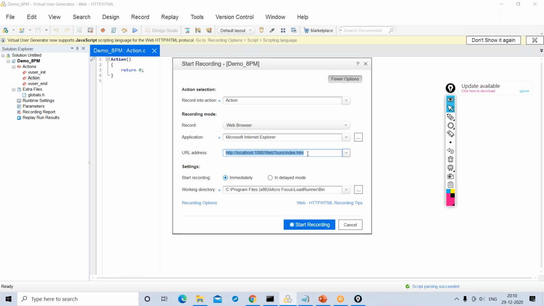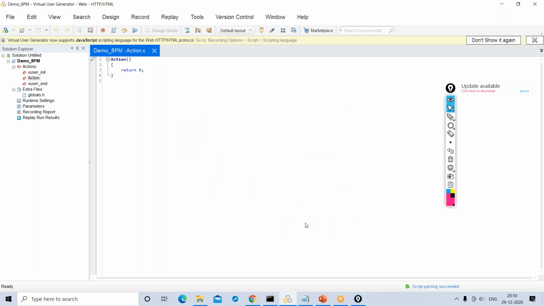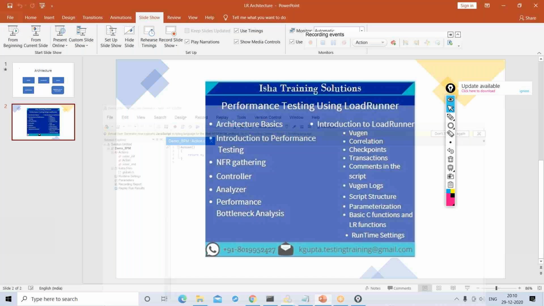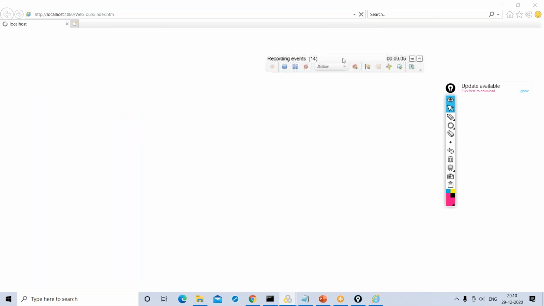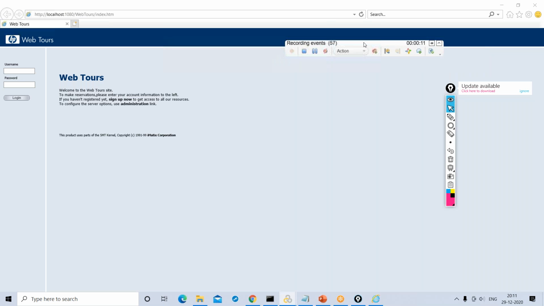Okay, this is the URL for the application, and then I give these three to four options here for the time being and click on Start Recording. As soon as you click on Start Recording, you can see a movable window here. This is very important from a recording perspective.